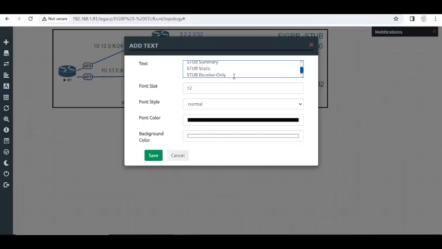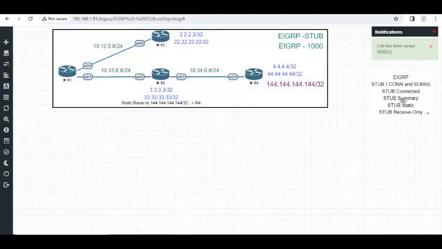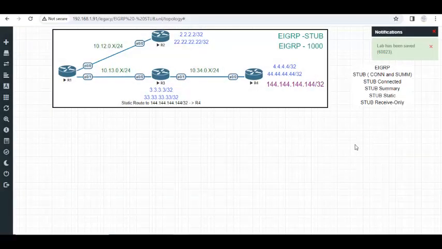and also we have one more, simply stub. When you simply configure stub, you're actually configuring connected and summary. Right. So the second and third together is what the first one is.